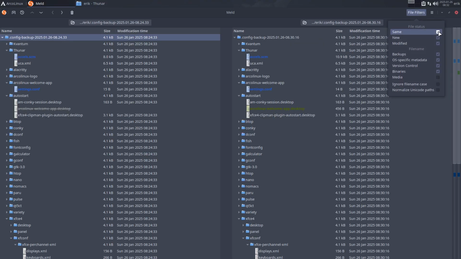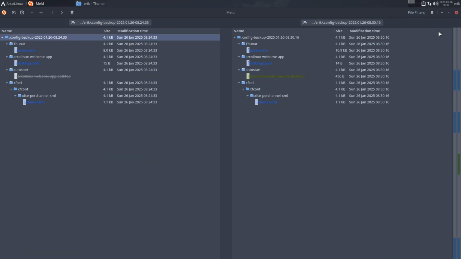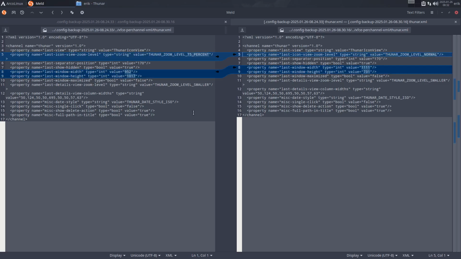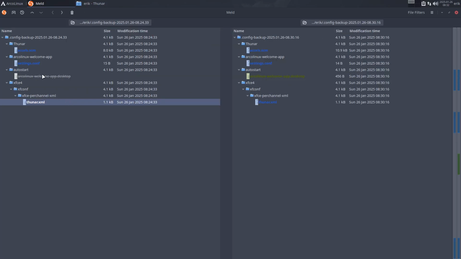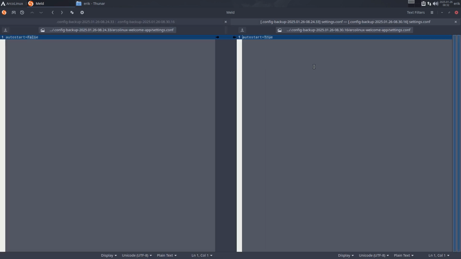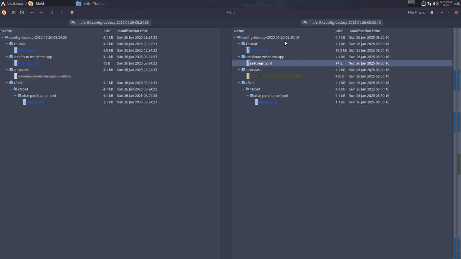I don't want to see what's the same. Why would I want to see what's the same? I want to see what's different. So these things are different. These are just some settings. That's not important. We've not done that. ArcoLinux welcome app, we've removed it. So settings.conf, no. Basically, nothing to see here, right?